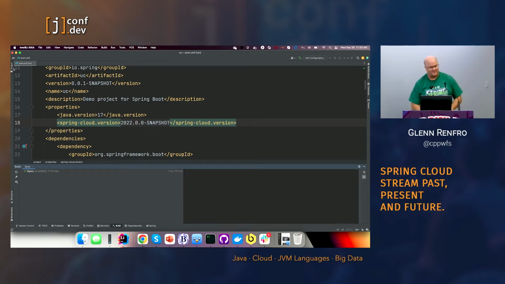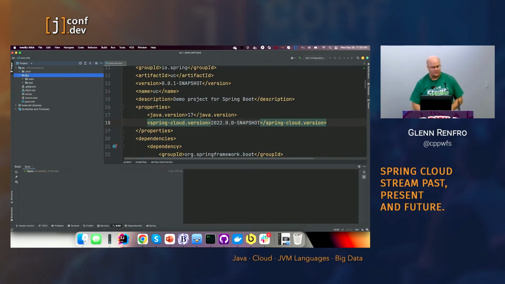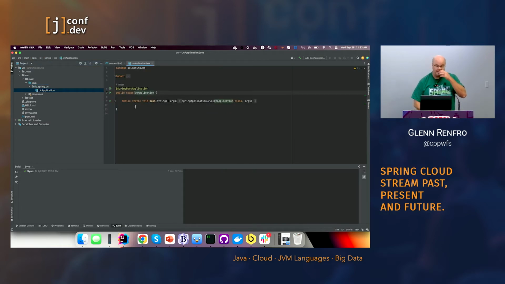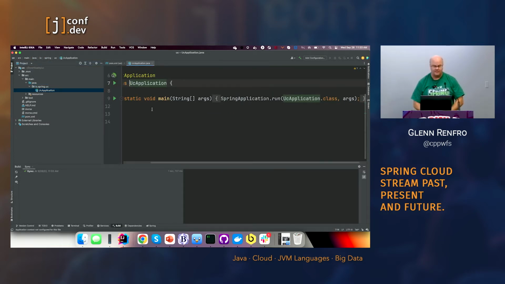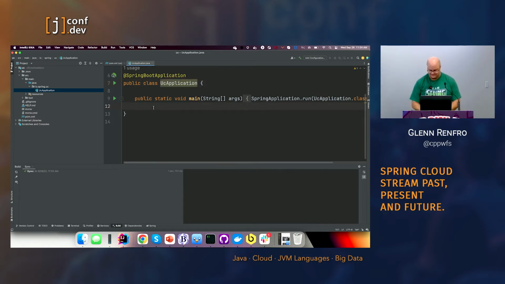We're going to go to Project. And we're going to go to Source, Main, Java, UC Application, which again, we'll zoom in there so y'all can see. Can y'all see that? Okay, sweet. If you can't, just squint a lot. And then say, I can't see it. And then what we'll do is this.